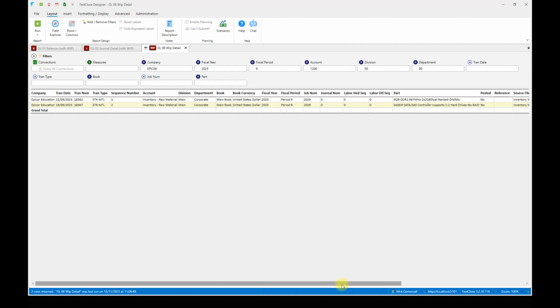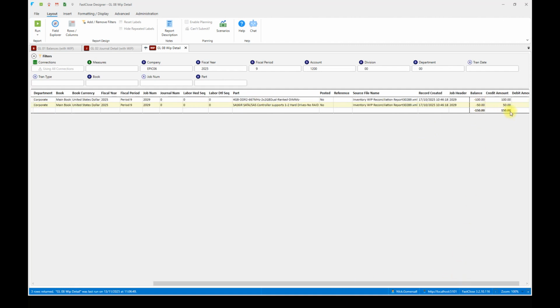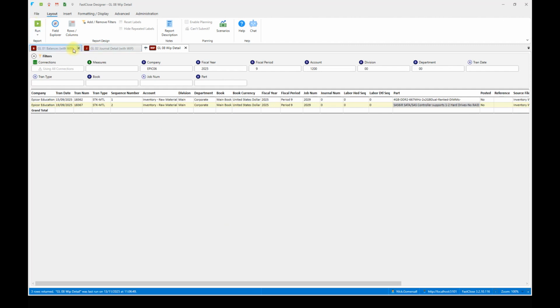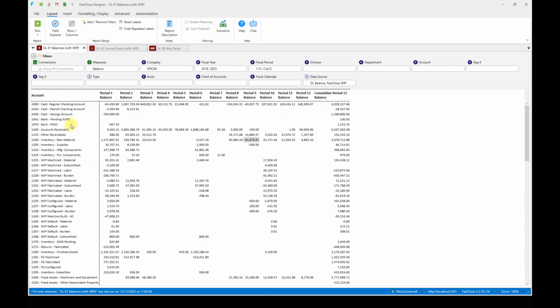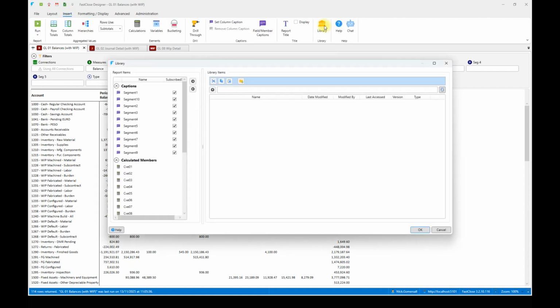So here you can see there's two transactions that make up that 150 and the balance there, and these are coming from the Capture COS WIP reconciliation report. But let's go back to this, because the great news now is that you can use all of the features that we have in FastClose.